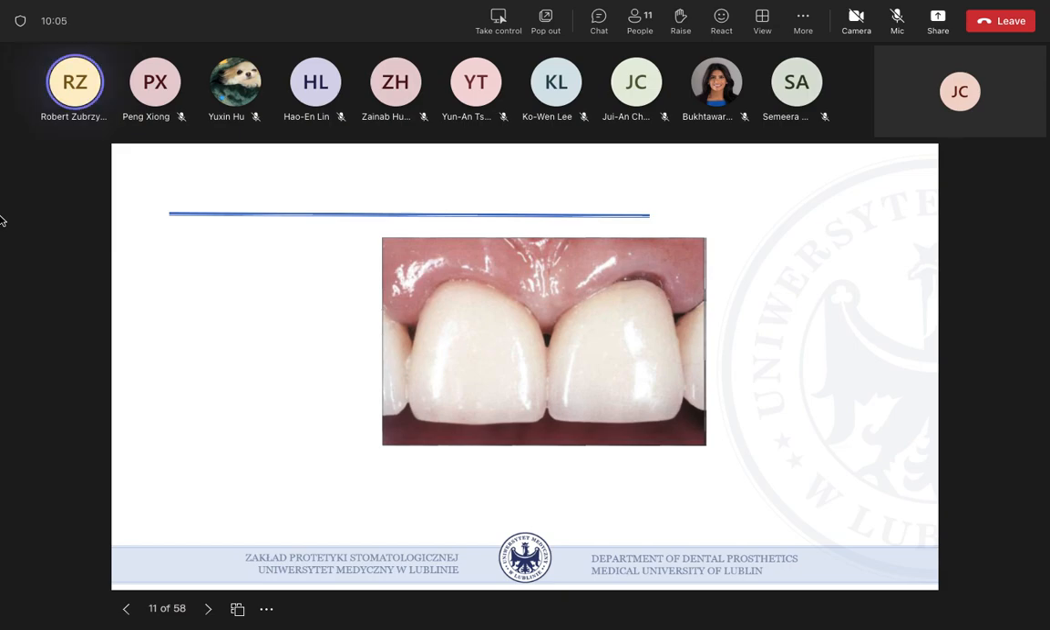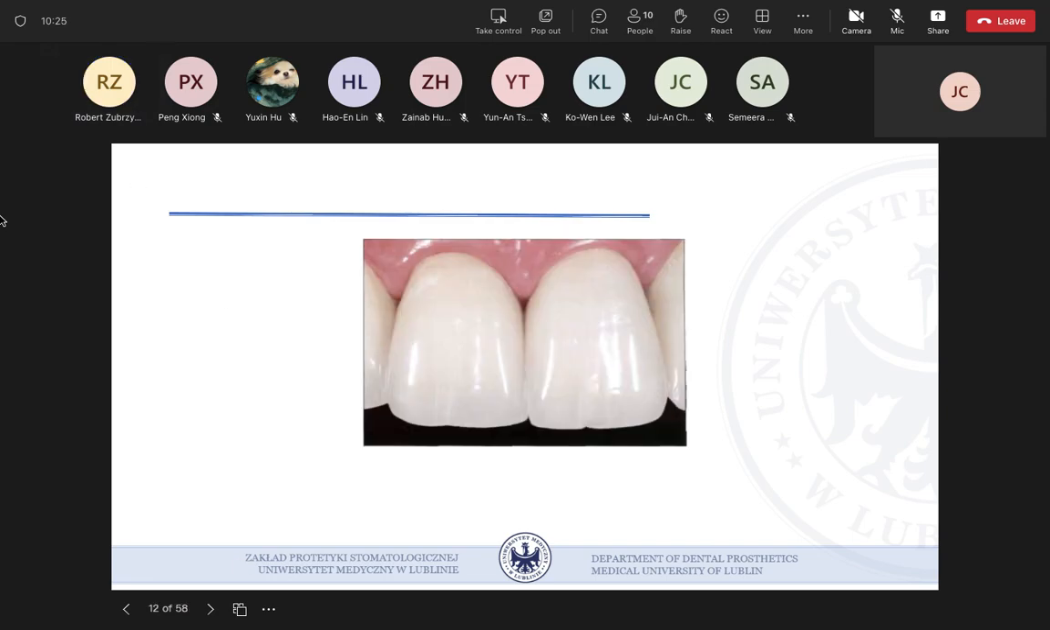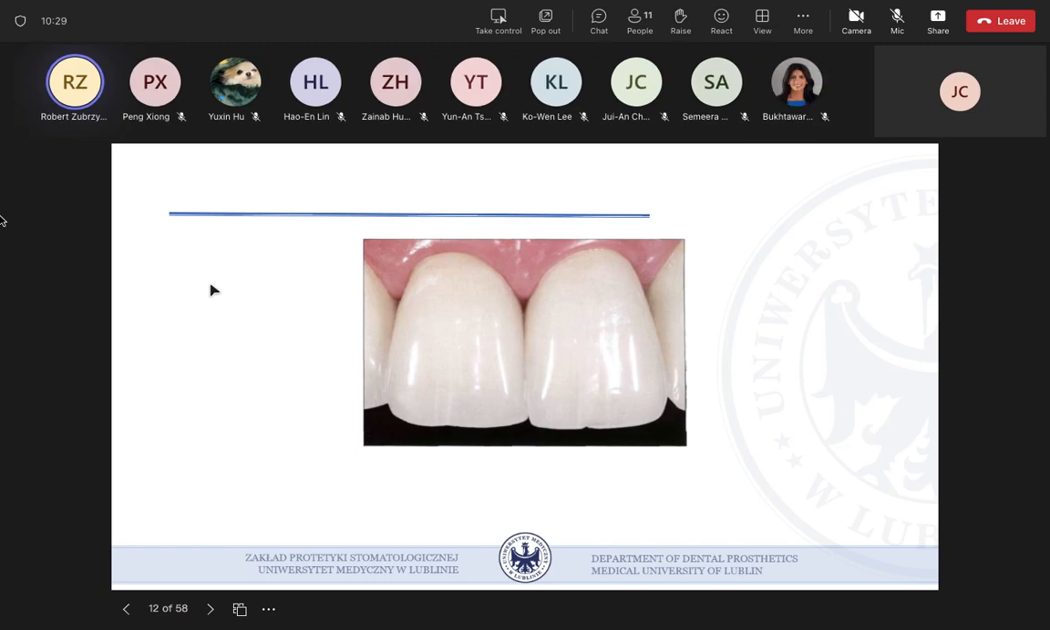So it looks not as natural as we want. That's maybe one of the reasons why nowadays, or in the nearest future, we rather avoid metal ceramic restorations, especially in the front aesthetic area. And the goal of an optimal restoration is to achieve the natural appearance of the tooth. For instance, metal ceramic crowns.